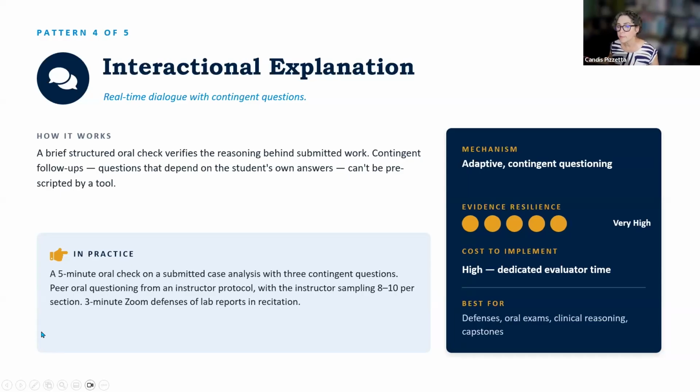You may give them the questions in advance, but they're not reading from notes. They're telling you from their own experience what they did. And you ask them follow-up questions. They can't prescribe that. They can't put that into the AI tool and come back and have it. If they could memorize it, then they probably could do the work to begin with. So just a 5-minute oral check.